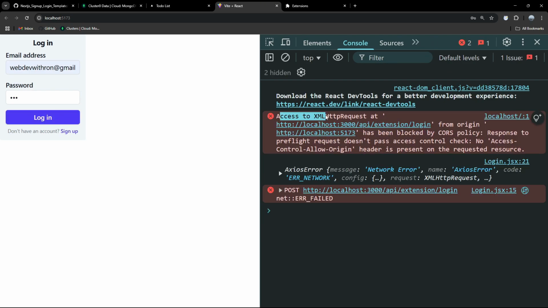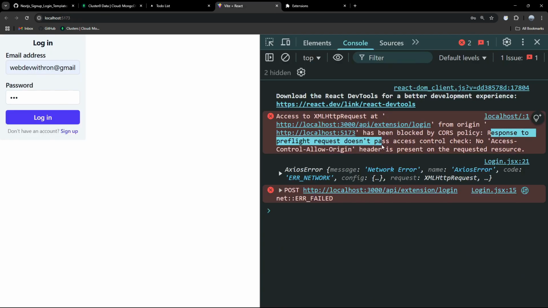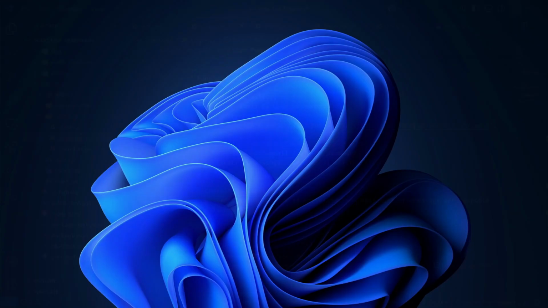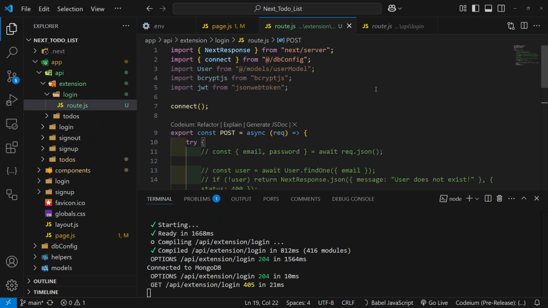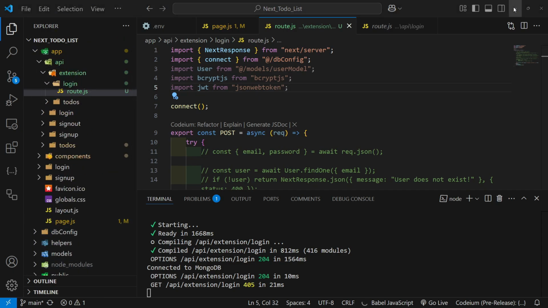So we're getting access to this URL from origin, has been blocked by CORS policy. Response to preflight request doesn't pass access control. But pretty much all that it says is that our Next.js project right here is not allowing any other URLs to send API requests just because it's a different URL, and if we're not allowing it, it shouldn't be allowed. But it's a pretty simple fix.